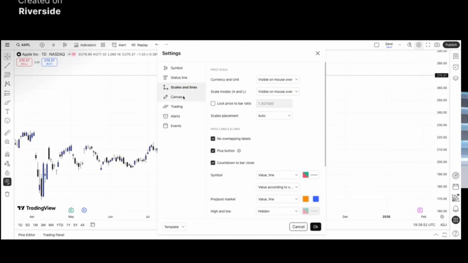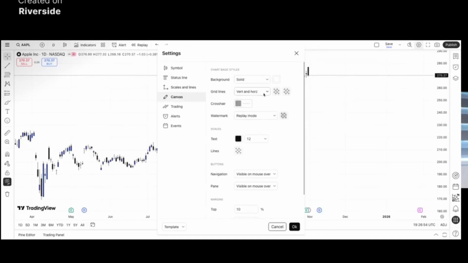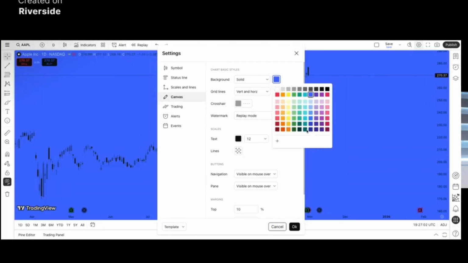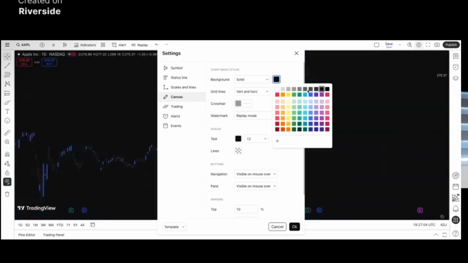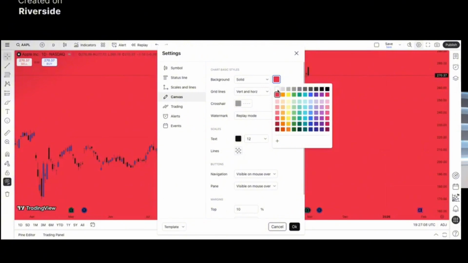And the canvas, this is the background. If I want to change the background of this one, it is white. I can go here and change it to any color I want. Could be blue, could be black, but I'm just going to leave it as white. It could be red, anything you like, but white is better.